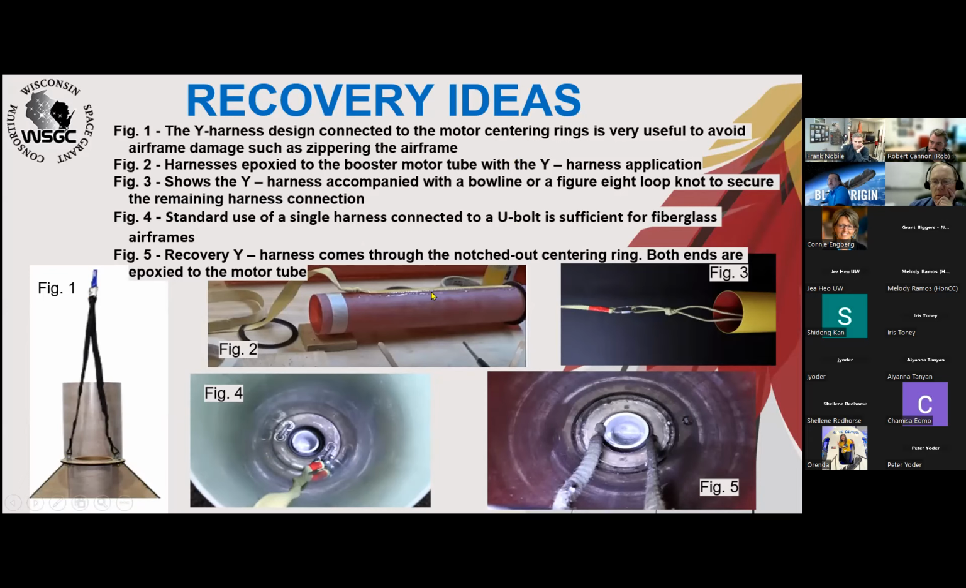And of course, we have the minimum diameter type setup, where you cannot actually do that. This is actually the motor centering ring right here, so it's not feasible to put a connection here between an eye bolt or a U-bolt because it's too small. So what is applied here is epoxy to retain the recovery system to the motor mount, or to the motor tube actually. We usually use 2 of those, one on this side and one on the bottom side. So it comes out like this here in figure 5. And that way everything is contained within the motor tube, and there's no dealing with the rings or U-bolts.